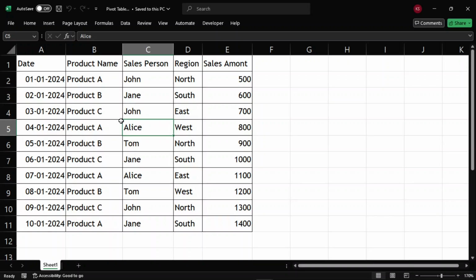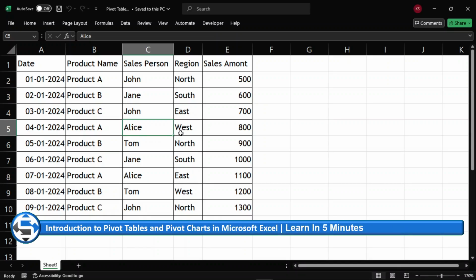In today's video, we're diving into pivot tables and pivot charts, a powerful way to analyze and summarize our data in just a few clicks. By the end of this video, you'll know how to create both pivot tables and pivot charts to visualize and analyze your data more effectively.